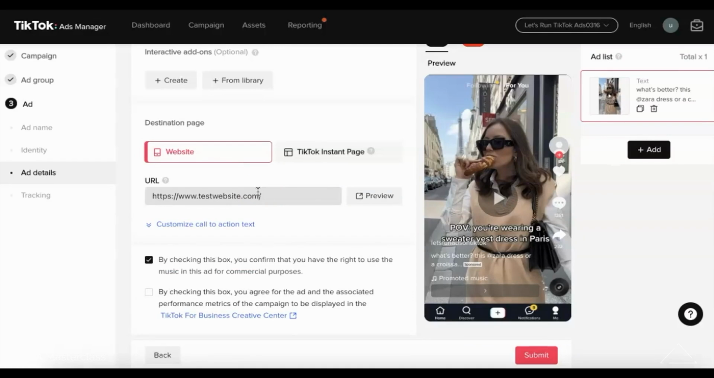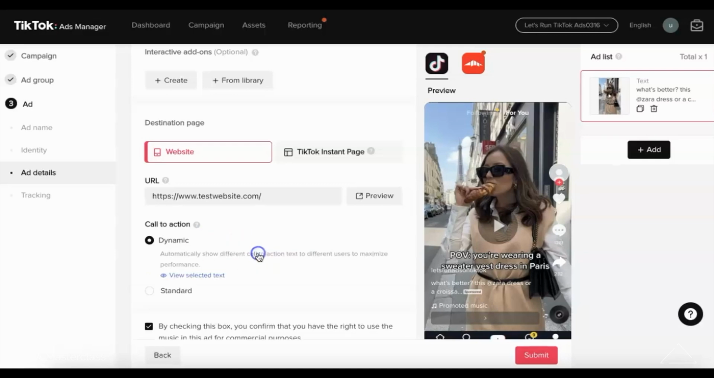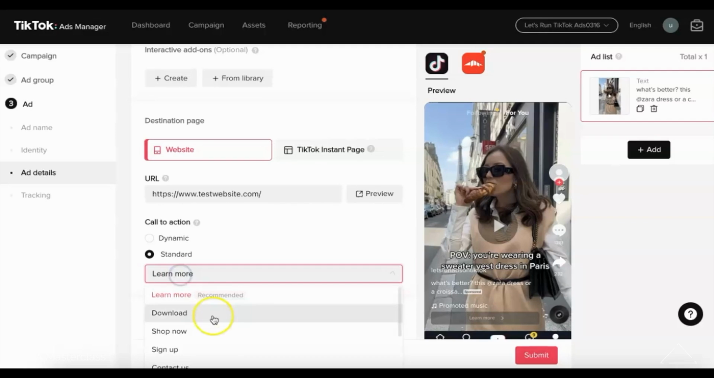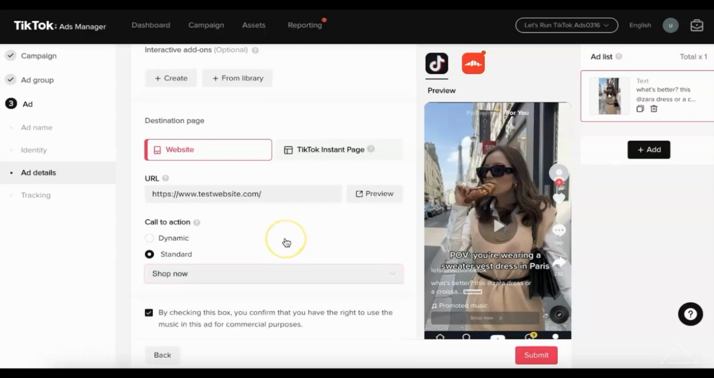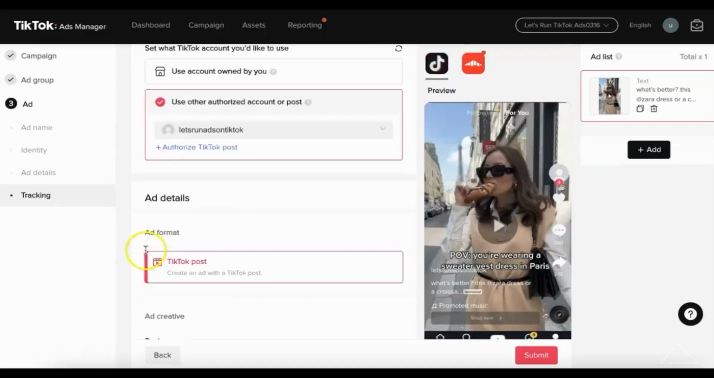Lastly, you want to add your URL. This is where we're going to be sending our traffic. You can always click this preview button over here to make sure that it's actually loading the appropriate page that you want to send your traffic to. You can also customize your call to action. You can make it dynamic, which basically will show different call to actions based on whatever performs best. Or you can click edit and pick a standard one, which might be shop now or learn more, whatever you choose. Let's do shop now. You can also add some tracking here based on how you would want to track everything outside of the platform. That's totally optional to you.